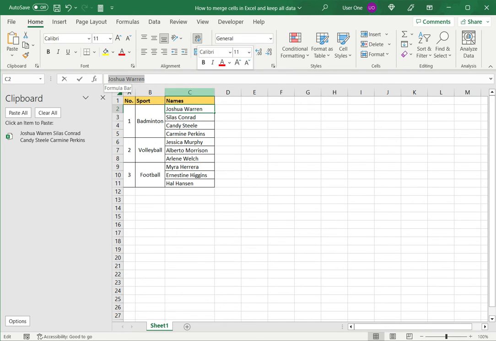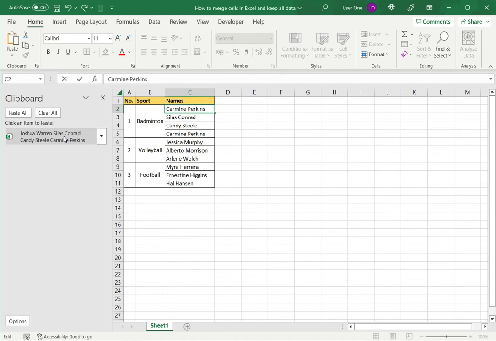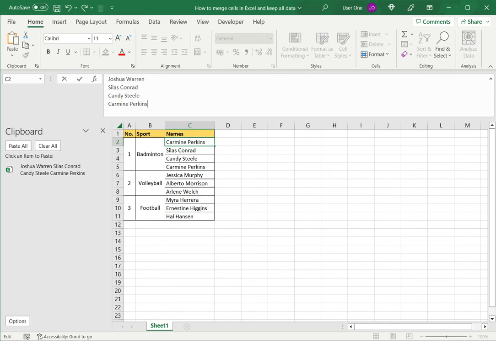So first I will delete the value that is there and then click the value on the clipboard to paste it into that cell. Let's expand the formula bar so we can see, and then press Enter. Now we can see that this cell has all the data from the four cells combined and placed in this top cell. Now we can proceed with merging.